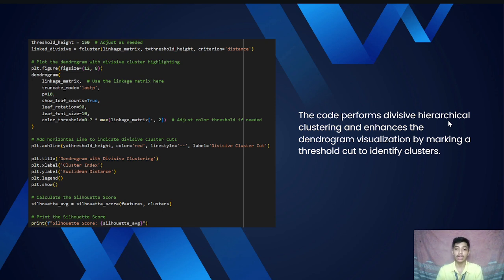Divisive clustering starts with all data in one cluster and splits it into smaller groups. At 150, three distinct clusters are identified. Cluster quality is evaluated using the silhouette score, with values close to 1 indicating well-separated clusters and values near 0 or negative suggesting overlap or poor clustering.